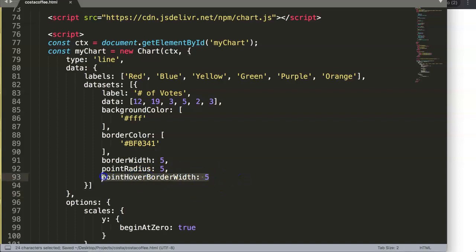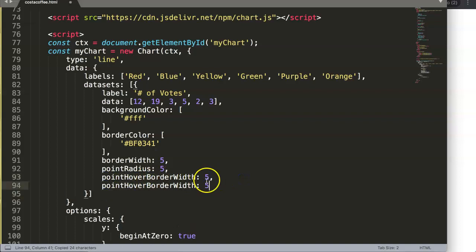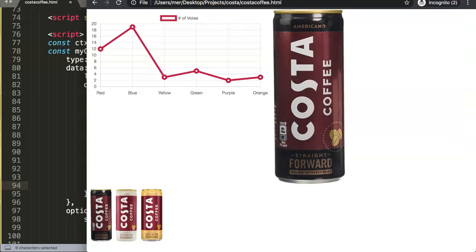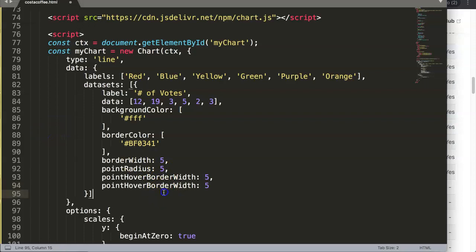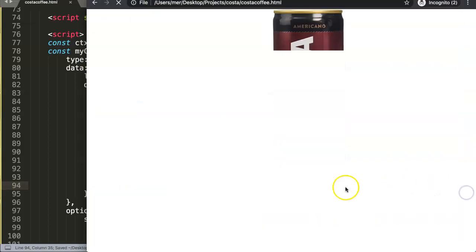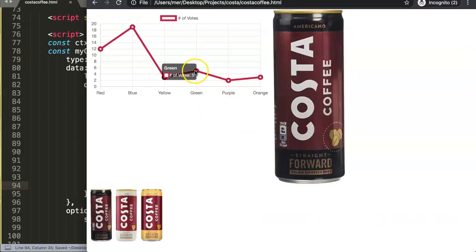Then of course, that's what I realized, not only the point border width, but the point hover radius. So let me double check what is the exact name for that. Point radius, point hover radius. Alright, point hover radius. And that will be 5 as well. Refresh. And now you can see as we hover over it, it doesn't adjust.